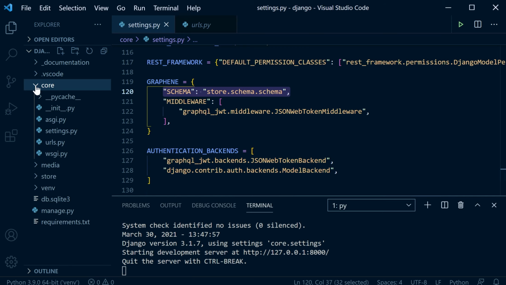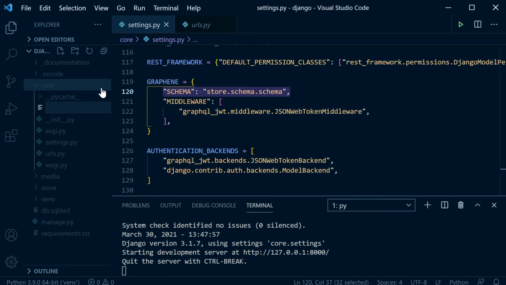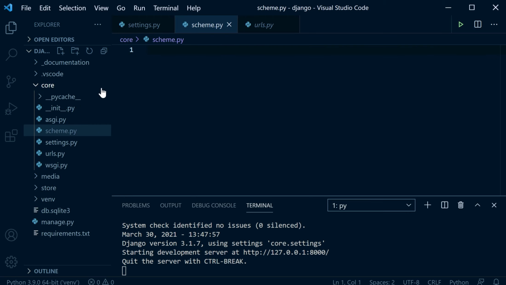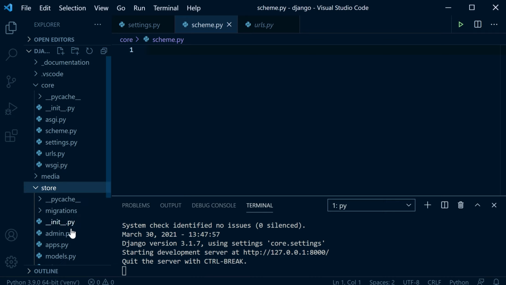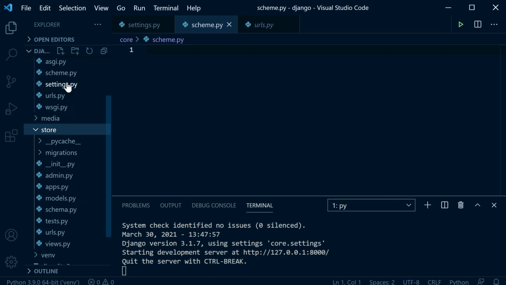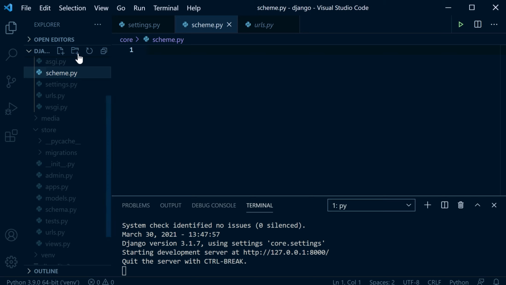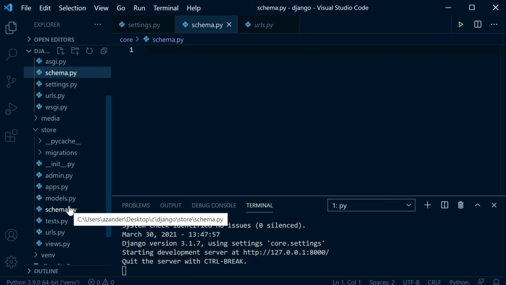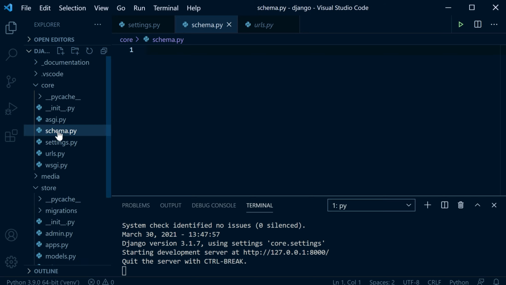So here what we can do is make a core schema, a main entry point. Inside of our core here, let's make a new file called schema.py. Okay, so that's going to be our main schema. Now we already have a schema inside of our store here. So the idea is that we want to make this core schema the main schema and then connect this schema to all the other schemas we have in our other applications.